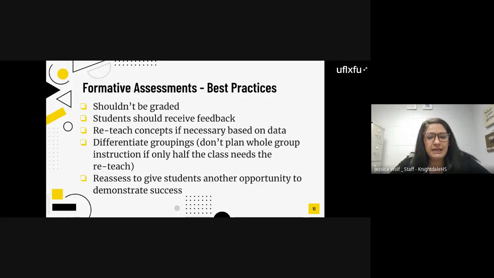And then one last thing, think about ways that you can reassess to give students another opportunity to demonstrate success. Just because they didn't get it on that first exit ticket or that first formative assessment doesn't mean that, after you've retaught something, you shouldn't formatively assess them again on that same topic.